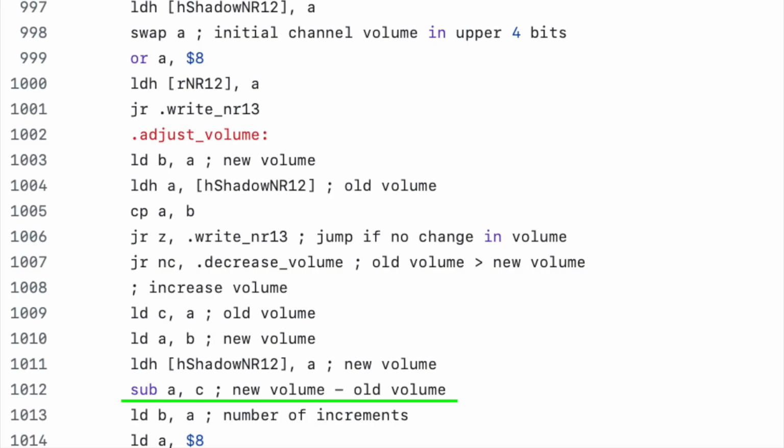To determine how many times the NRX2 register should be written to increment or decrement the volume, we need only subtract the previous tick's absolute volume from the current tick's absolute volume. Period.